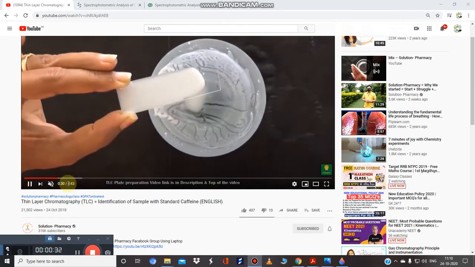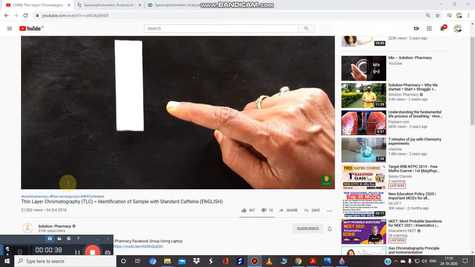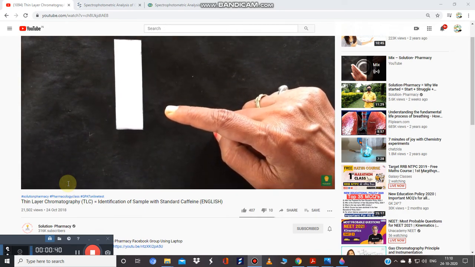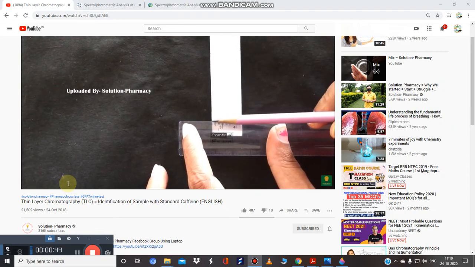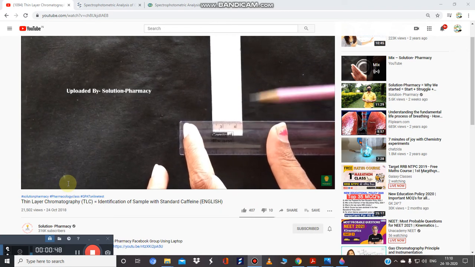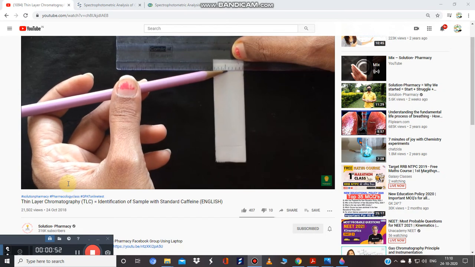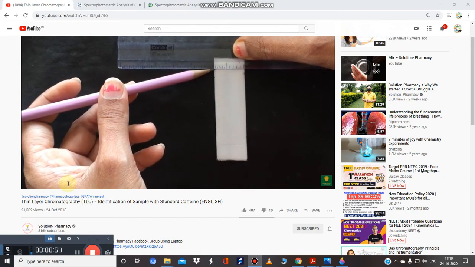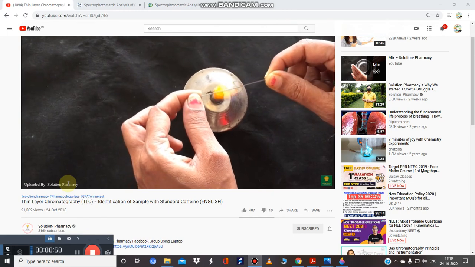First of all, you will prepare your sample of the caffeine. But before that, if you are using a TLC plate, you will also prepare the TLC plate in the laboratory using silica gel G as a stationary phase, and you can also use the pre-coated TLC plate. They are also commercially available in the market. Suppose you have prepared the TLC plate, and with the help of a pencil you will mark, as you can see here, and this is the capillary you are using.